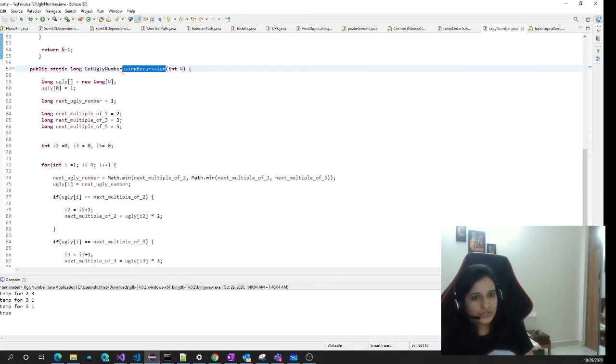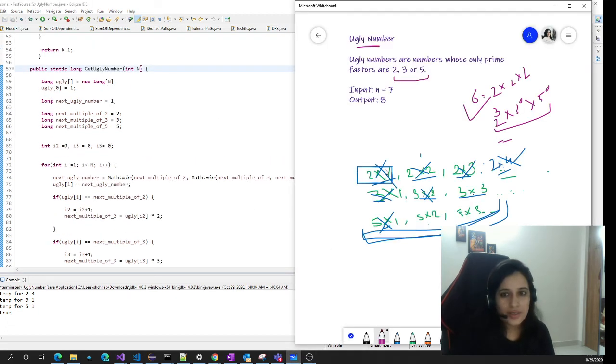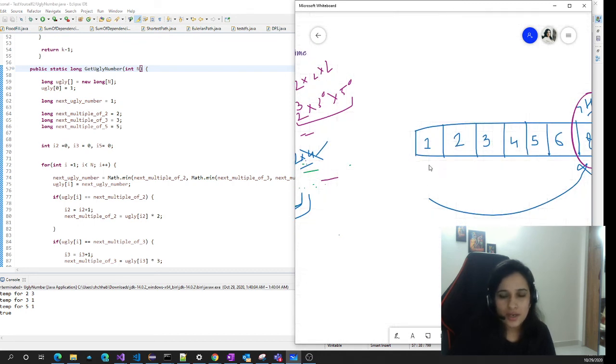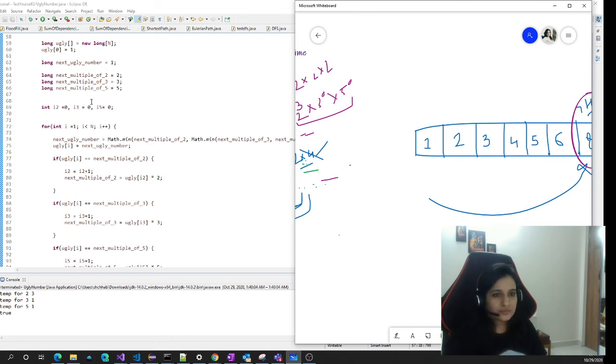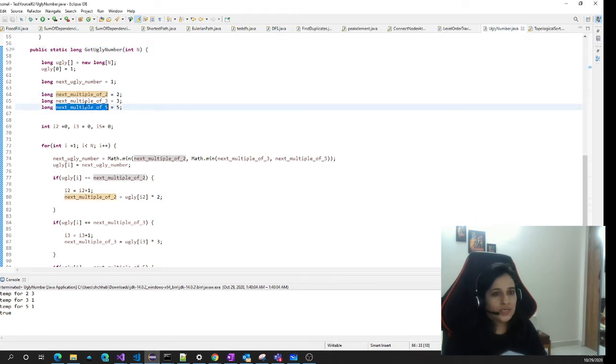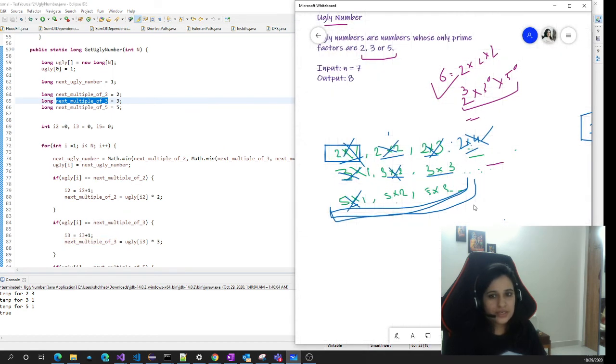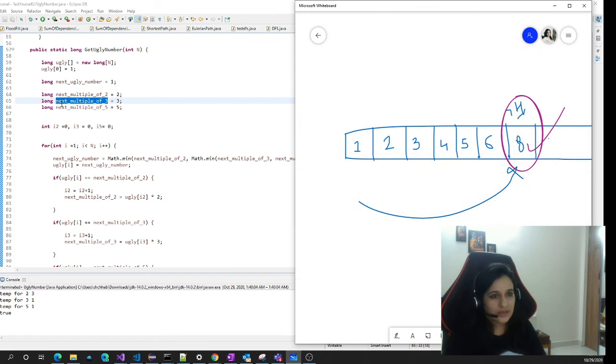Let me change this method. So if you see, we are storing the results in an array, right? So I'm just declaring an ugly array, and the first one is an ugly number, so just filling ugly 0 equals 1, and next is the next multiple of 2, multiple of 3, multiple of 5. We need this to calculate this, right? So that's what these variables are doing.